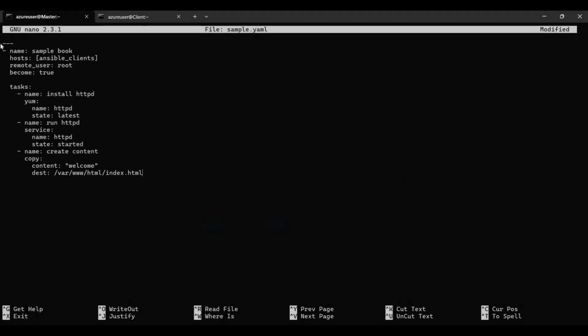So the first thing here is the 3 dashes, which is important when you're writing a YAML file. Then there's a name that we've given our playbook, sample book. This is the name, if you remember, Ansible_clients that I put in the host file. Then the remote user is working as a root user. Then the tasks that are involved in this deployment: one, you're going to install HTTPD. And basically, this is telling it how to install HTTPD.